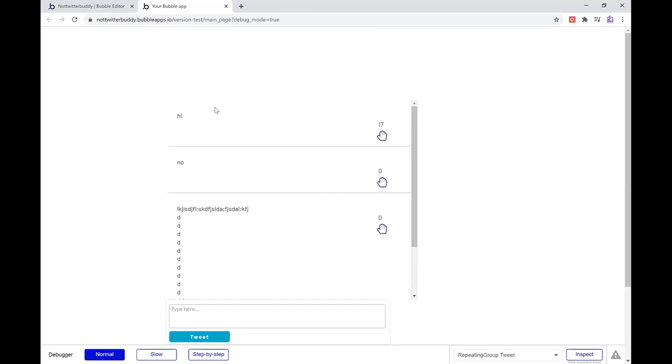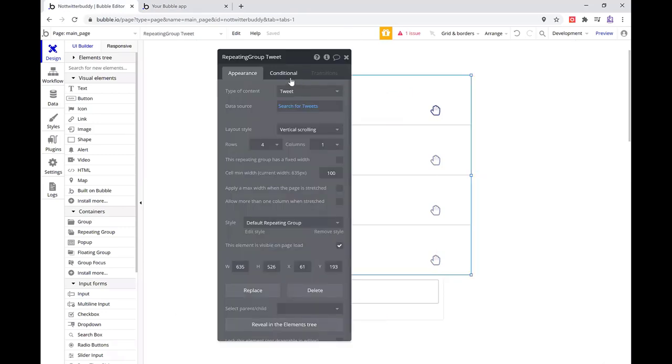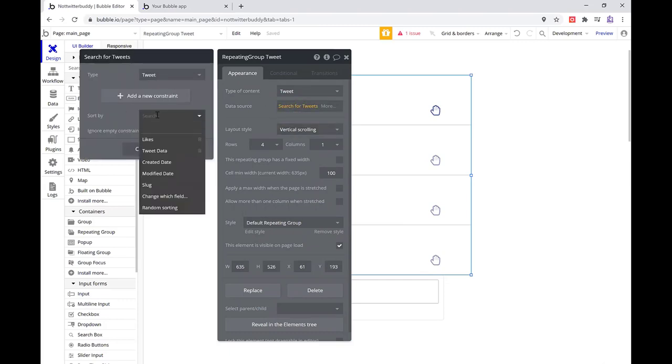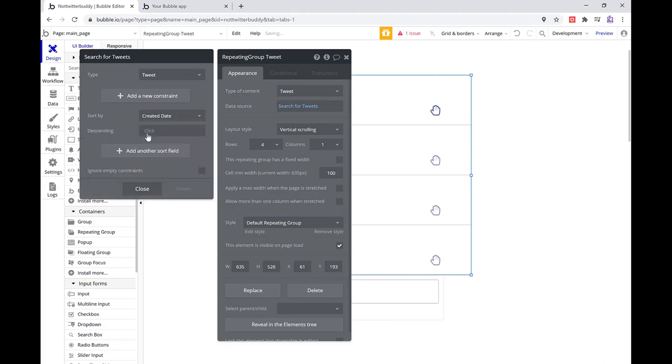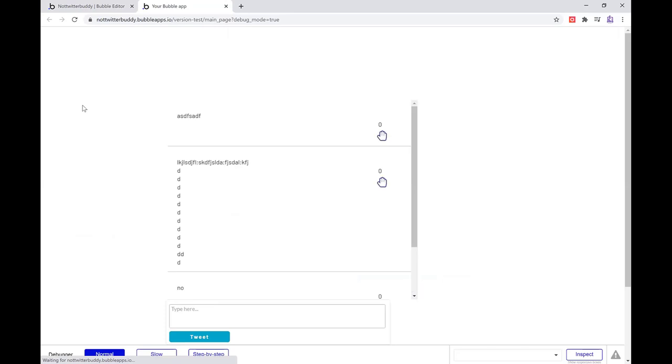So how do I get tweets to show up on the top? Let me go back here. I'm going to click on my search for tweets, and I want to sort by created date, and I want them to be in descending order. So all I did was go into my repeating group, I went into my search and I said, I'm going to sort them by created date and put them in descending order. And now let's see how that looks on here. Now I have reversed it.